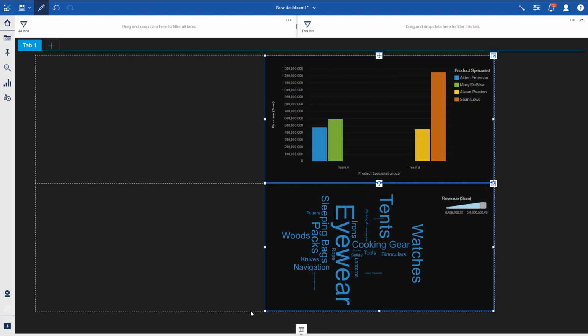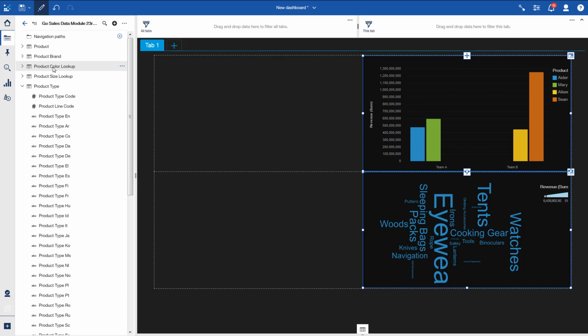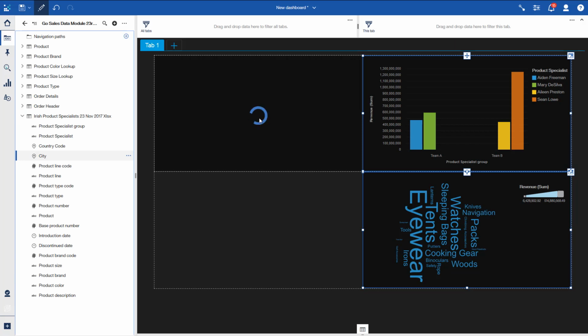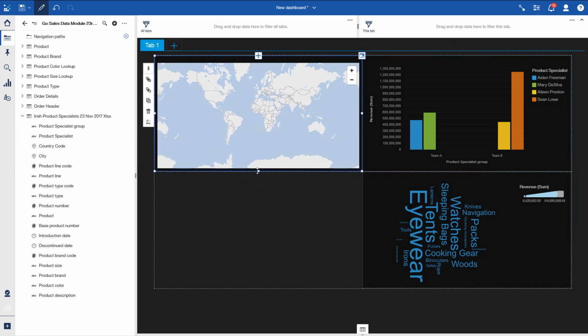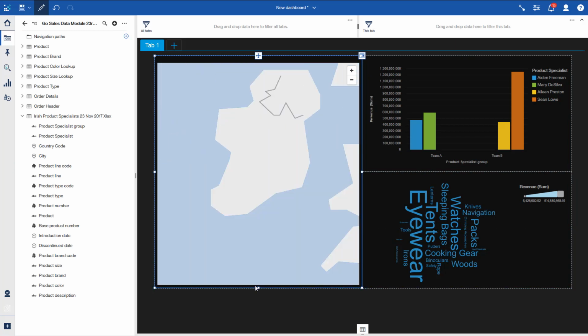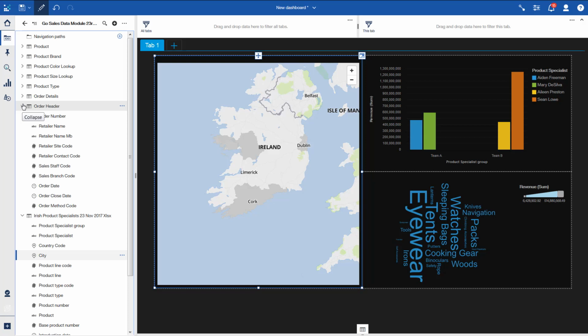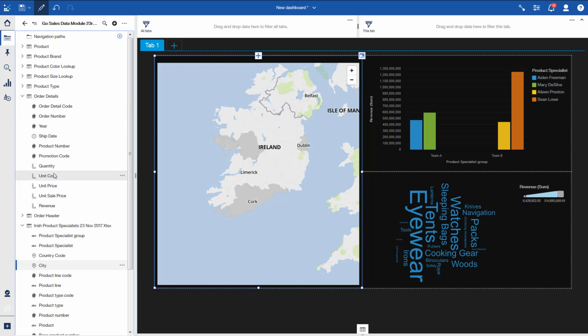But I now want to see how this looks by city. So adding my country code and my city, given the geographic representation icon that we saw earlier, immediately gives me the information as a map. And there we have our map of Ireland. Let's just add our revenue over the top.